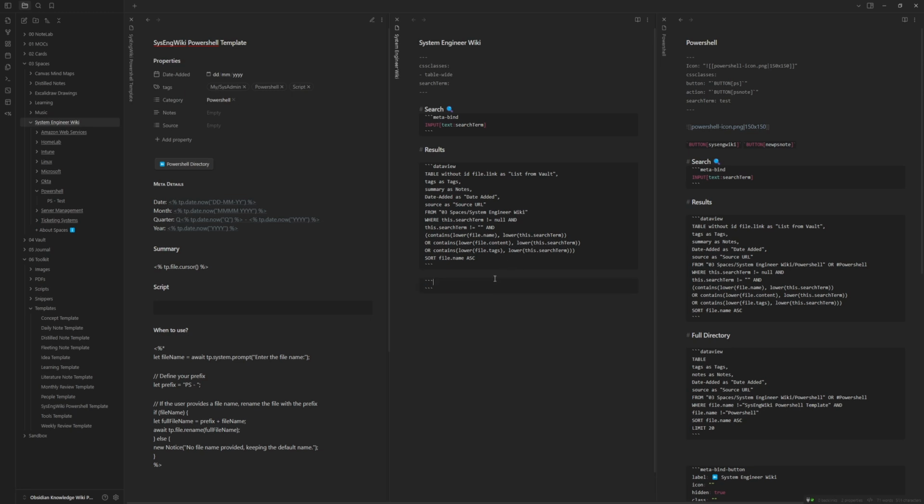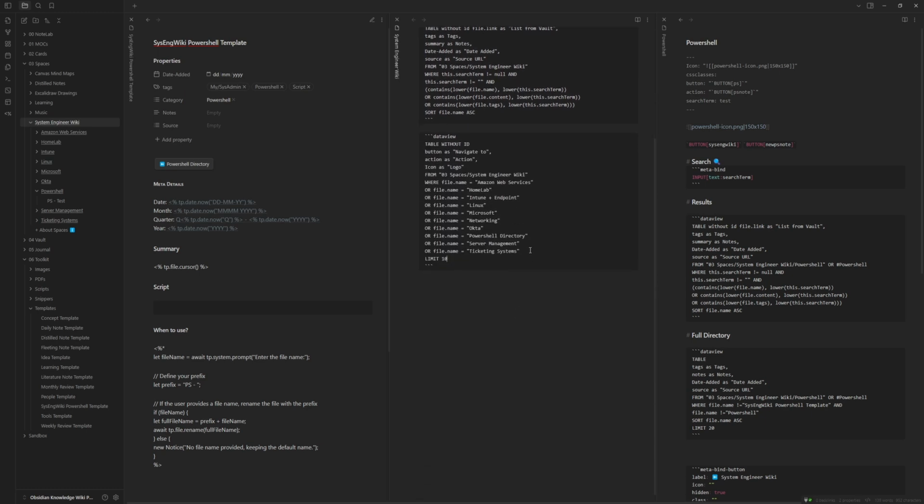So I'll put my 3 backticks. Once again, I'm just going to copy and paste this in. Feel free to pause the video and copy it in your vault. I've got a table without an ID. I'm pulling in the button from here. Then I'm pulling in the action from here.